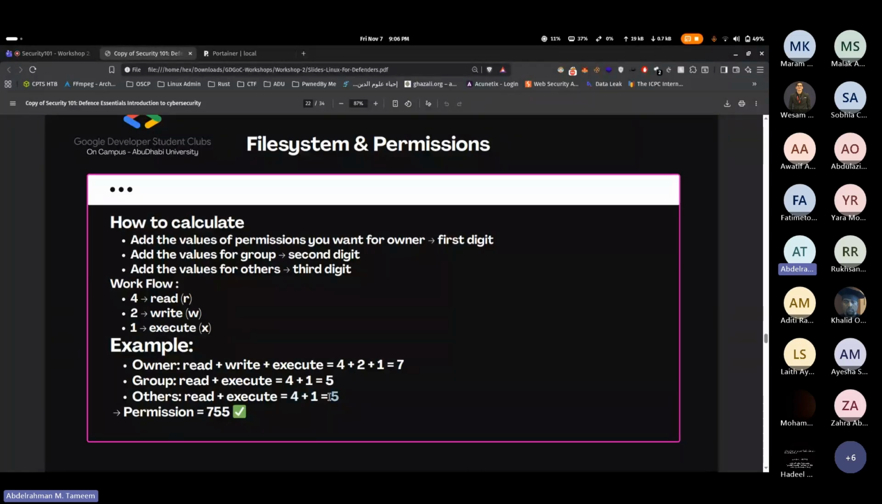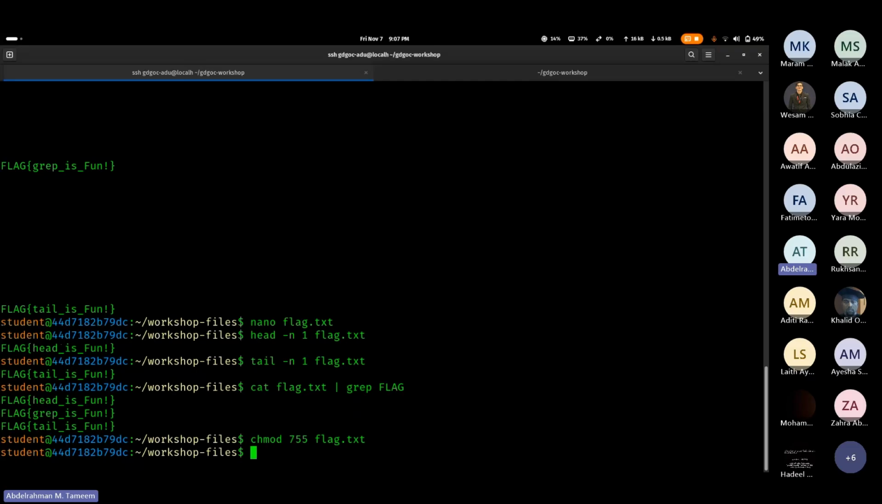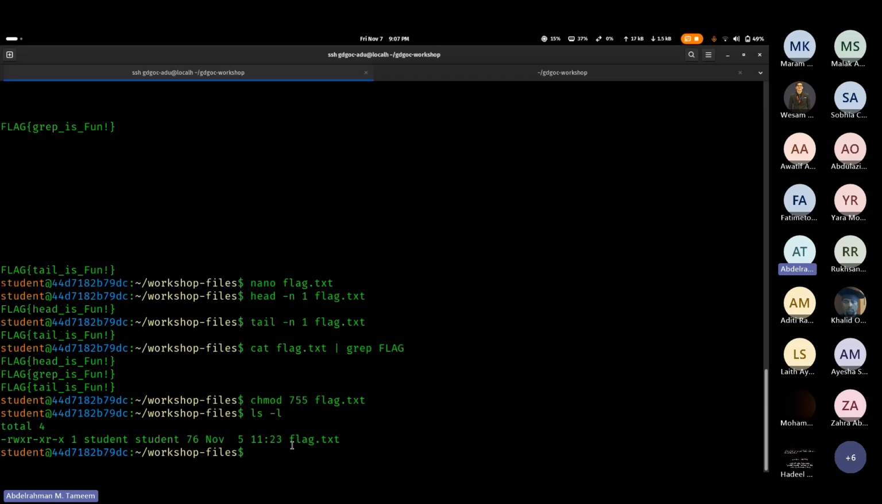So if we want the owner to read, write, execute, anyone in the group to read and execute, and others to read and execute, it would end up as 7, 5, 5. 7 is for the owner, 5 is for the group, and for others it is also 5. So we will end up with the number 755. We will type in chmod 755, and then flag.txt. Then we press enter. Let's run ls -l again to see the permissions.